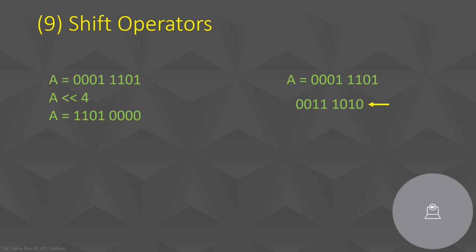Let's see some more examples. So a is equal to 00011101. Let's do left shift on a 4 times. So a is going to be the result 11010000. How? In the first step, the leftmost 0 is shifted out, and on the rightmost side a 0 will be added in order to keep it as 1 byte. And in the second shift, another 0 will be moved off.